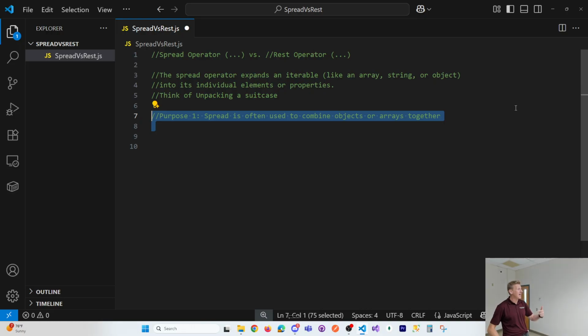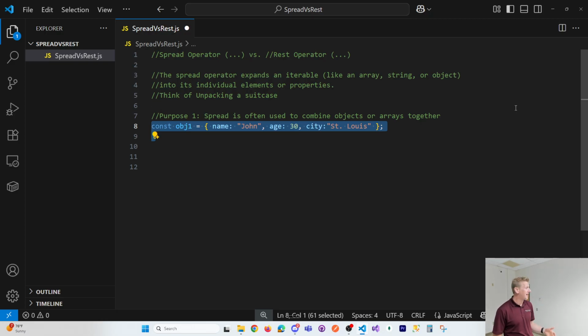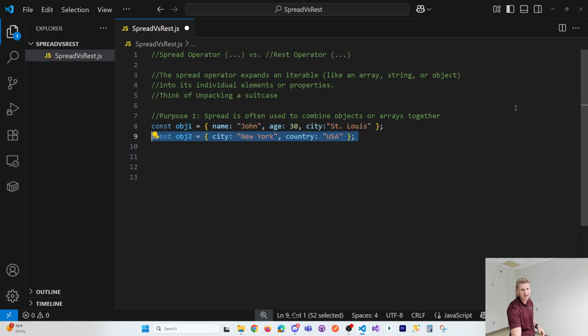Okay, so how do we actually use spread in JavaScript? The most common use case that I see is when you're combining objects together. So you've got two different objects. Let me give you a little bit of code. Here's object 1 and here's object 2.